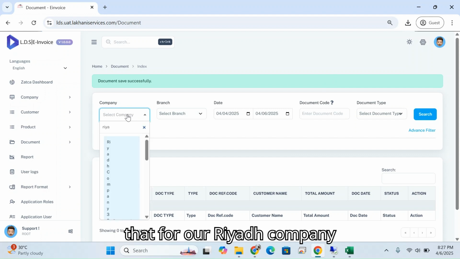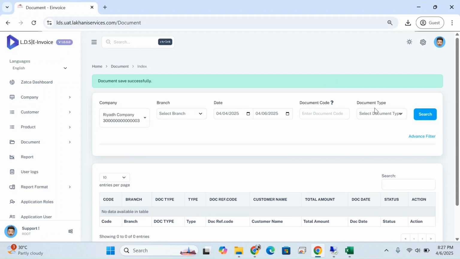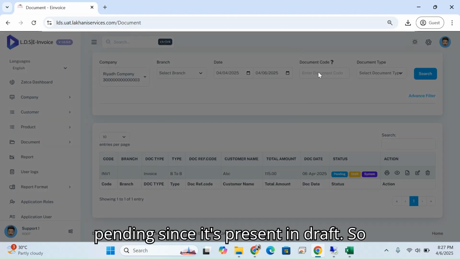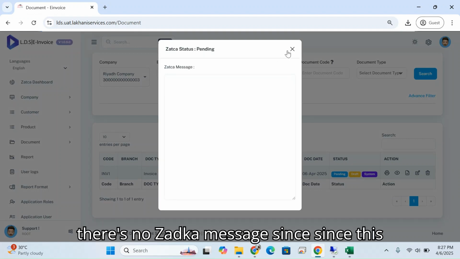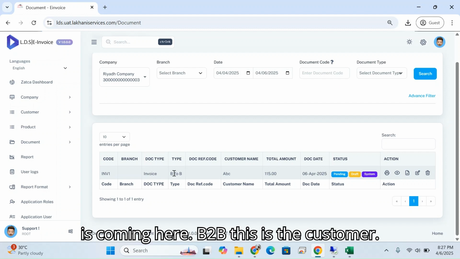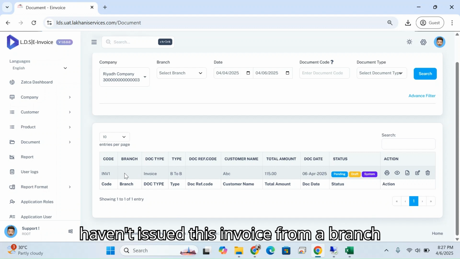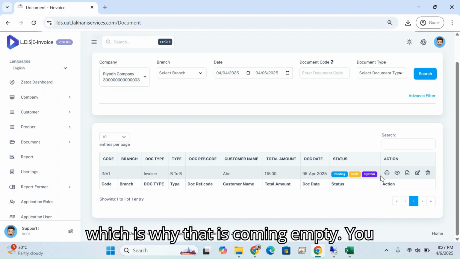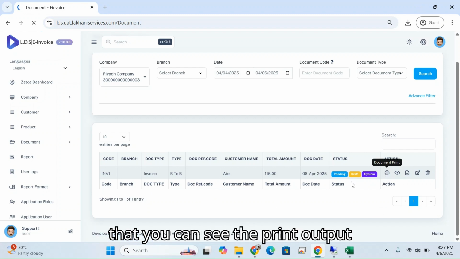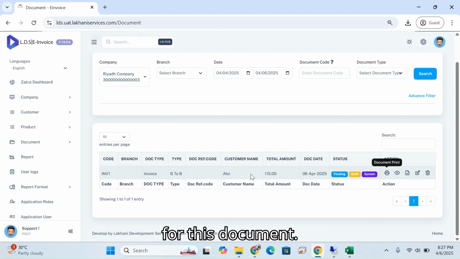So let's view that for our Riyadh company. And we can click search from here. And it would show us that this document is currently pending since it's present in draft. So there's no ZATCA message since this hasn't been sent to ZATCA yet. So INB1 is coming here, B2B. This is the customer. We haven't issued this invoice from a branch, which is why that is coming empty. You can first go ahead and click the document print option so that you can see the print output for this document.